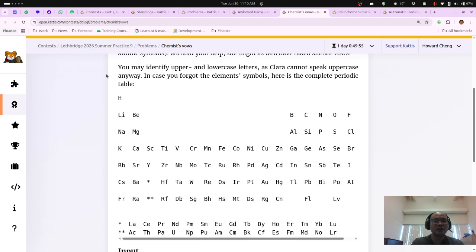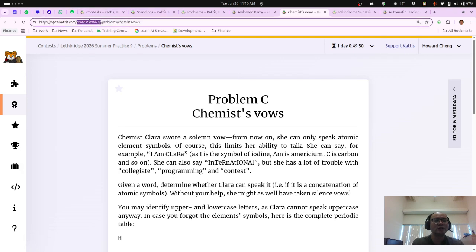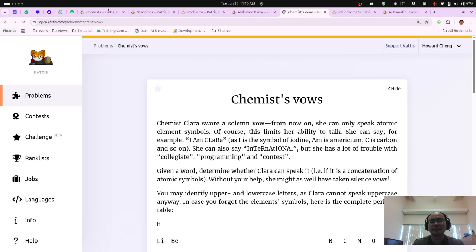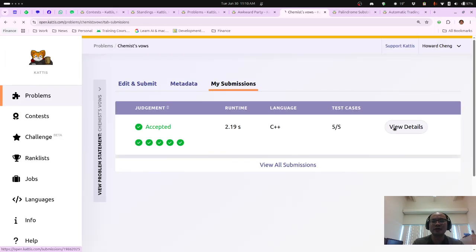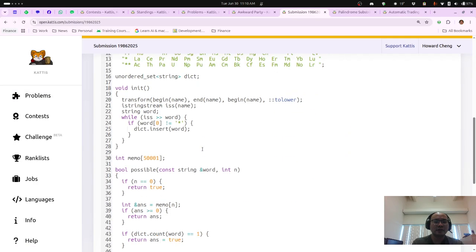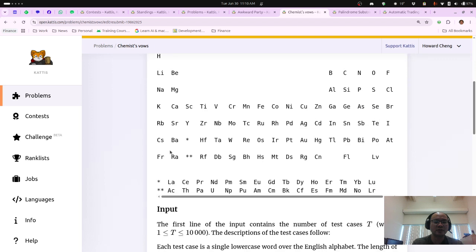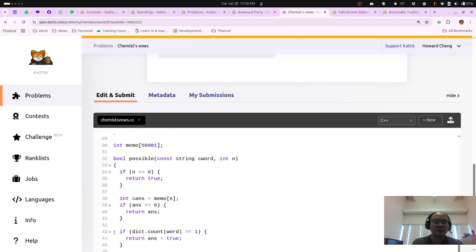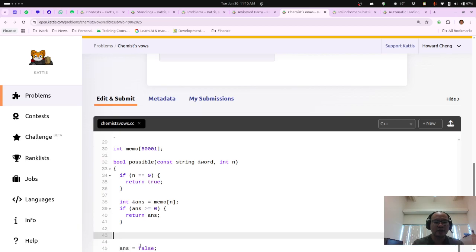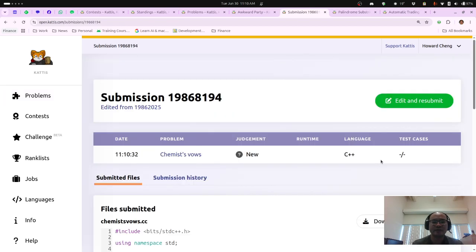Okay, let me actually just submit it and make sure that it actually will work. Actually, it's easier if I just look at my previous submission and get rid of this. How do I do this? Edit, resubmit. So that should save quite a bit of time because I'm not checking this every time.